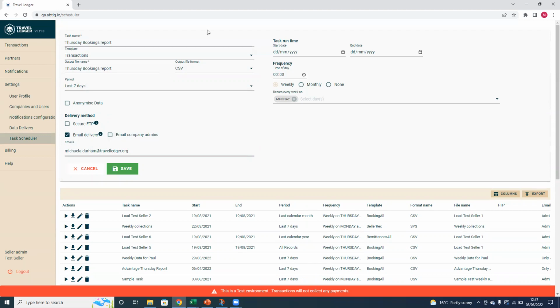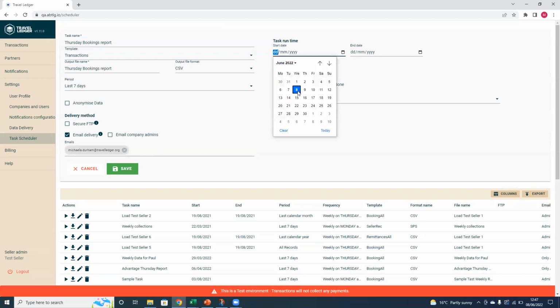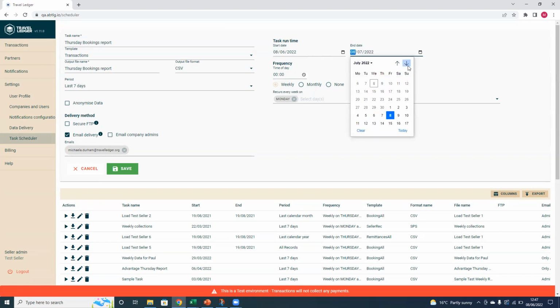The next thing we need to do is schedule when we want this report to be delivered to us, what frequency. So I'm going to say I've got a start date for this report of today. I want it to come to me from now. And I'm not going to put an end date in because I want it to run continuously until I may decide to delete it at a later date if I no longer need it. If I only wanted this report for a month, though, say, I could schedule it to only run until the 8th of July. So that's an option too.